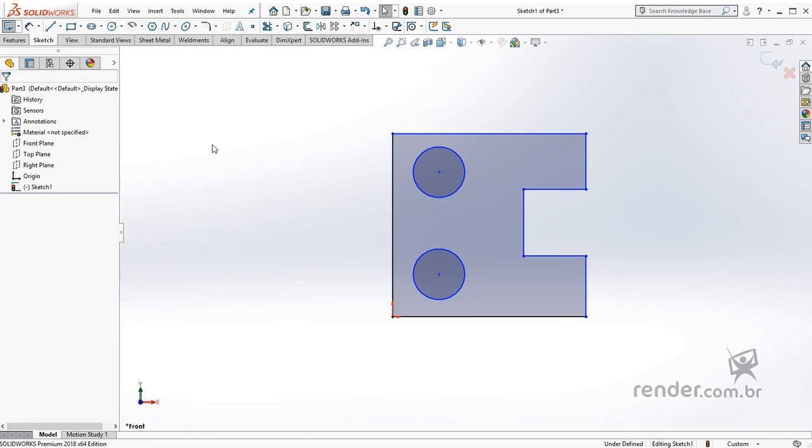We finished this class, where we learned about the application of geometric relations in the sketch.